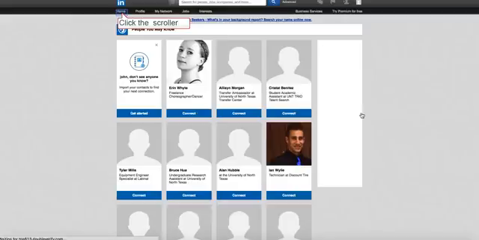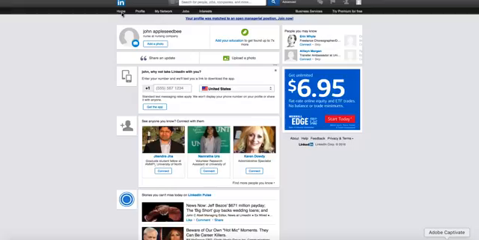And then you're in, and now if I go to my homepage, here's all that stuff we talked about before, sharing an update, uploading a photo. I don't have the option to do LinkedIn Pulse just yet, probably because I have no network whatsoever, but that's it. That's how you set up a personal profile.